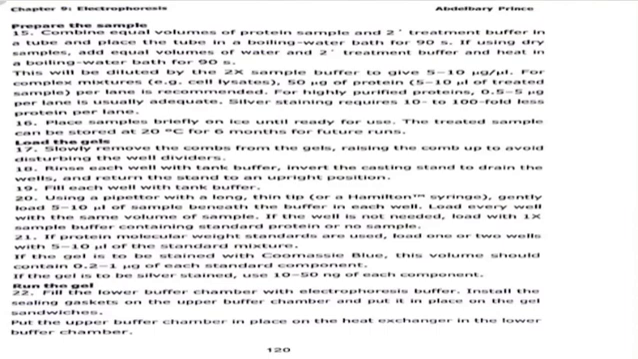Load the gels. 17. Slowly remove the comb from the gels, raising the comb up to avoid disturbing the well's dividers. 18. Rinse each well with tank buffer. Invert the casting stand to drain the wells and return the stand to an upright position. 19. Fill each well with tank buffer.